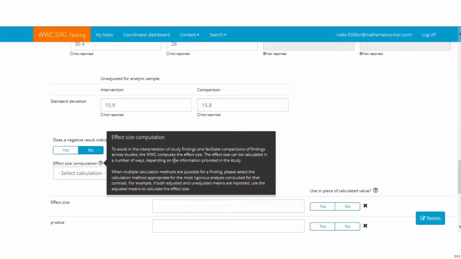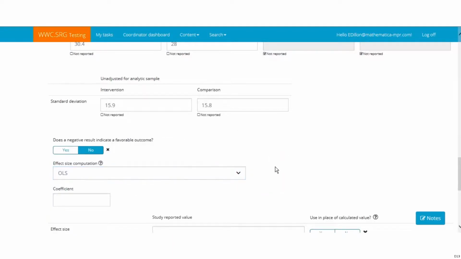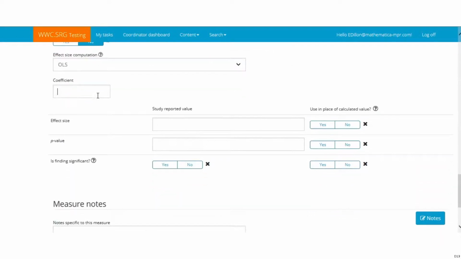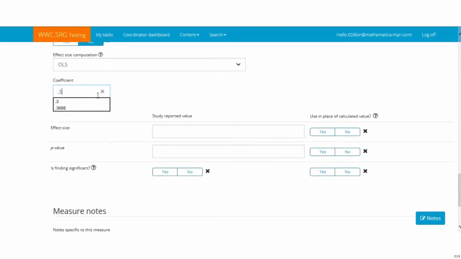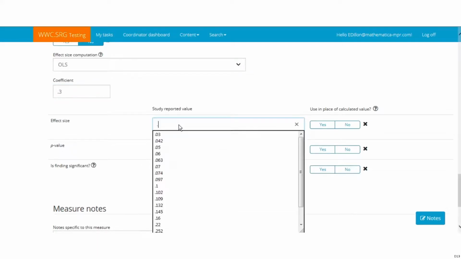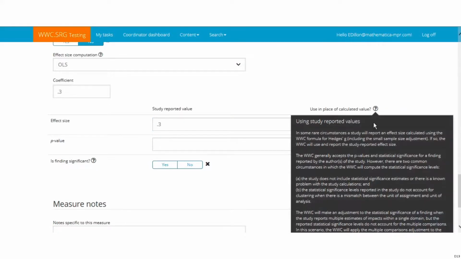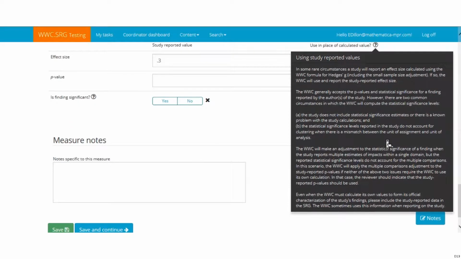Let's say that our study used an ordinary least squares regression model for the analysis, so we'll select OLS from the options. Now we need to enter the coefficient for the intervention status indicator variable in the model and enter additional information the study provided about the effect size and statistical significance. Follow the guidance that appears when you click on the question mark next to the question, Use in place of calculated value. The guidance will explain when the WWC will use author-reported values instead of values calculated by the WWC.